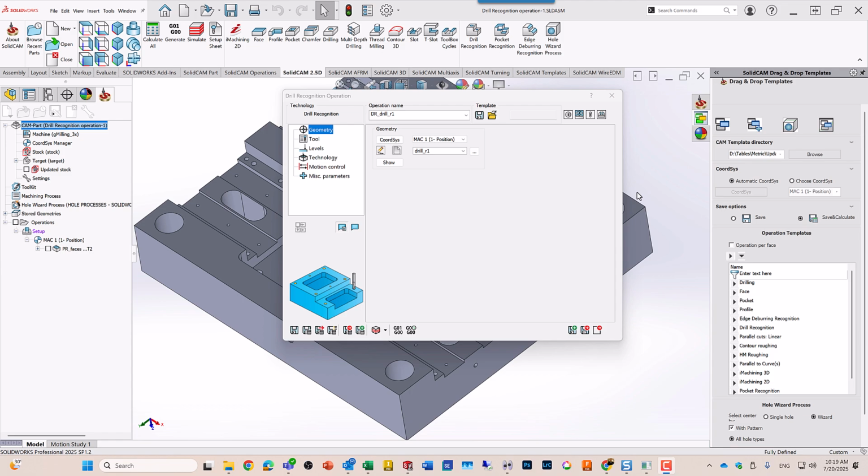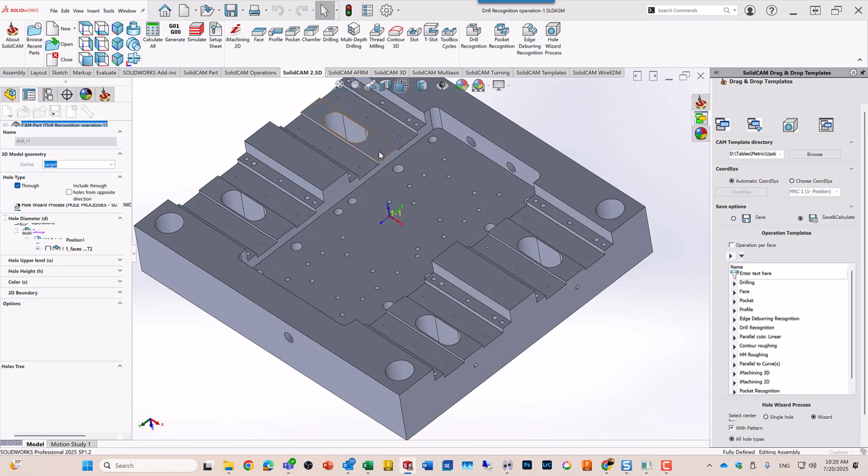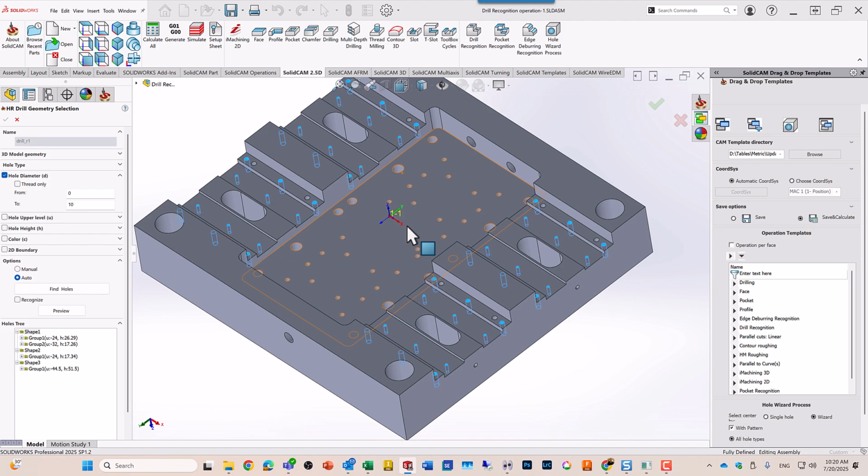In this recording in our series of drill recognition, I'd like to go through the different options we have inside our levels. Just to remind what we did up until this point, we chose our geometry, and our geometry was chosen from every single hole that we have here that was up to 10 millimeters. And they're also on different upper levels, different depths, and there are obviously also different sizes.